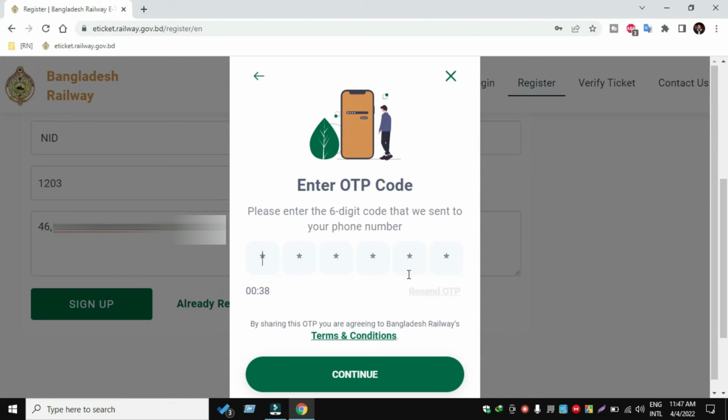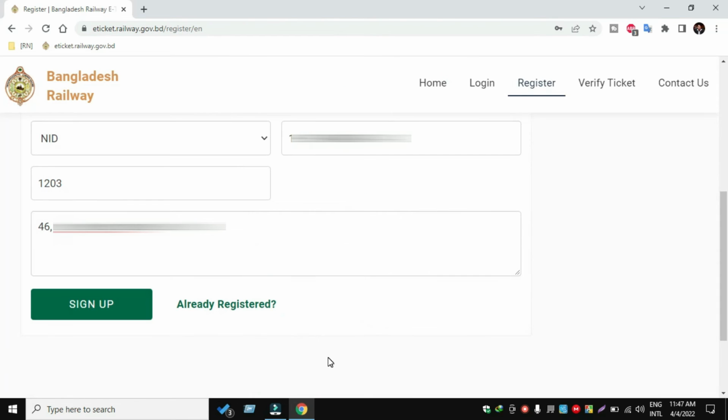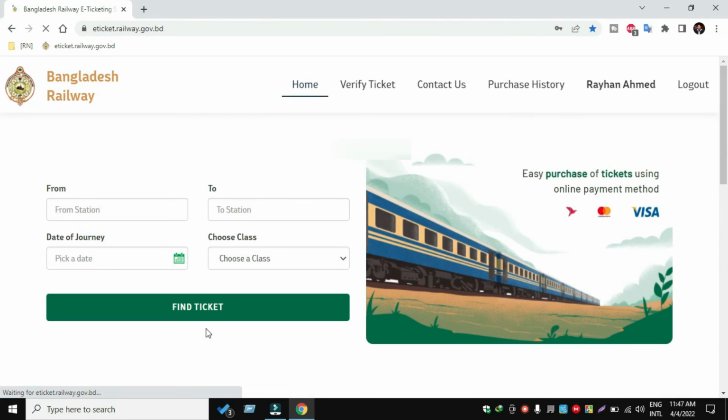After selecting sign up option, you will receive an OTP to your mobile number. Give the 6-digit code. You have successfully registered to Bangladesh Railway.